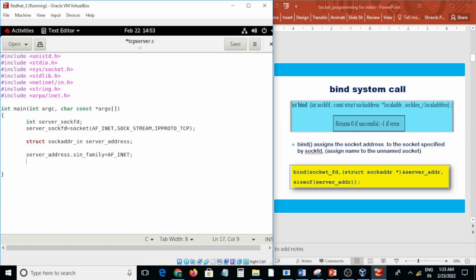Second one is sin_port, the port number. For that one we use one method that is called htons, that is host byte ordering to the network byte ordering short, and 50005, this is the port number.